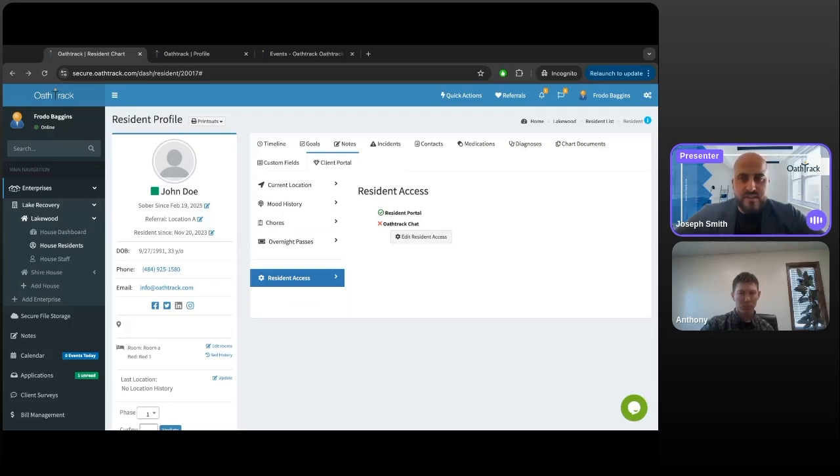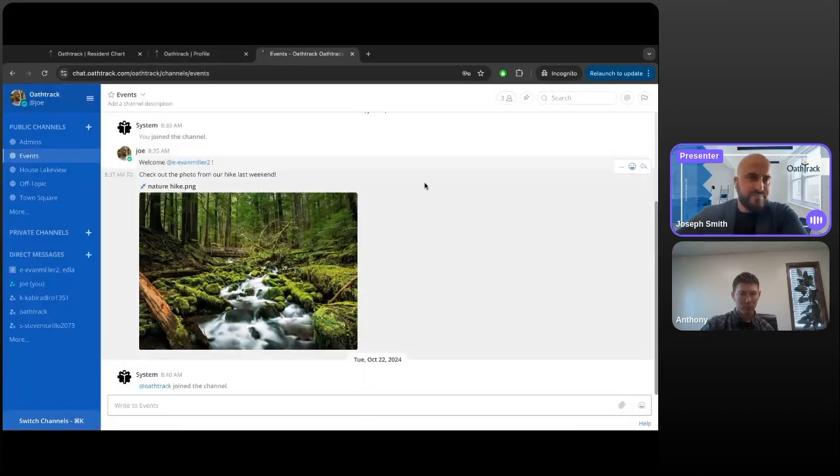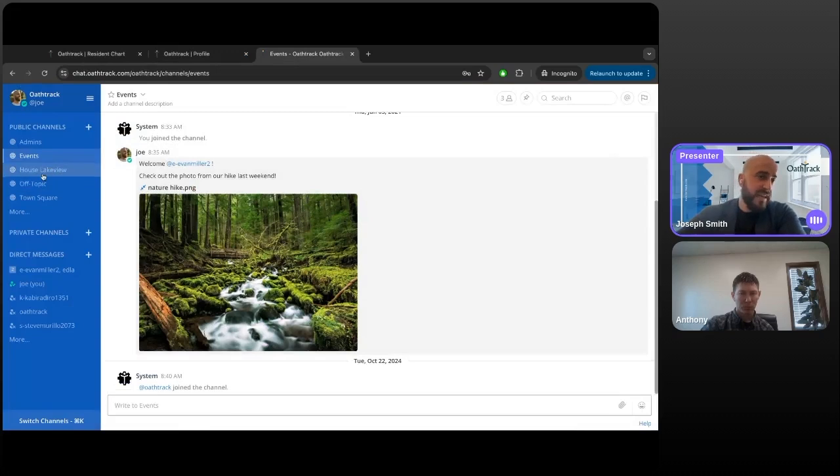So instead of having to keep track of a constantly changing contact list within your phone, this is a chat platform that's directly integrated within Oathtrack. So any staff member or resident who's part of your organization, you can enable access for them so that they have permissions to go to the chat platform. And so the chat platform is this. You're able to have different channels. A channel for each individual house will automatically be created. You can also communicate directly one-on-one or with multiple people.